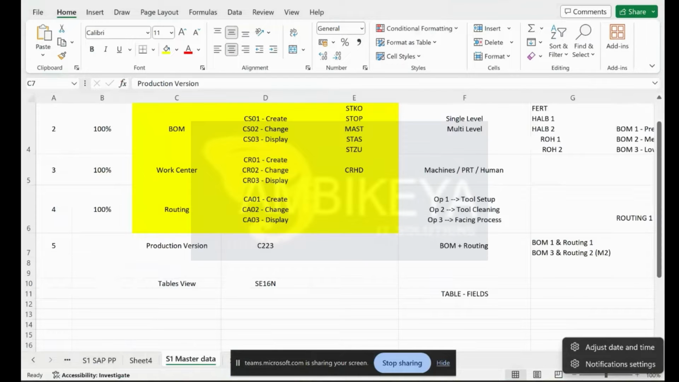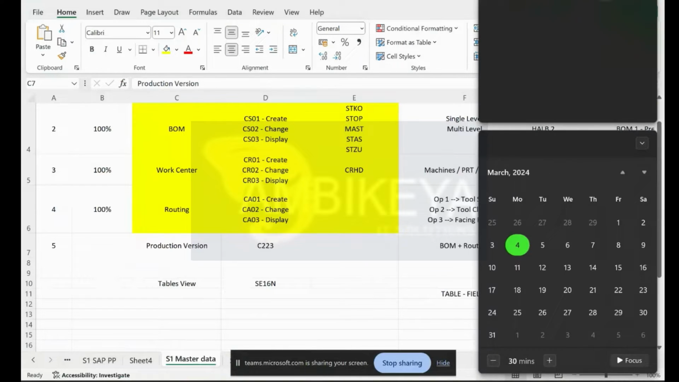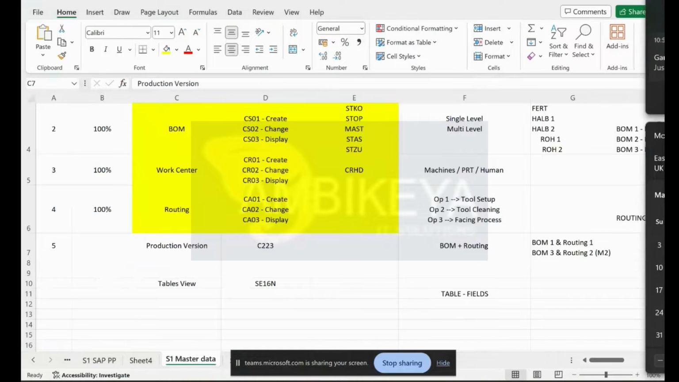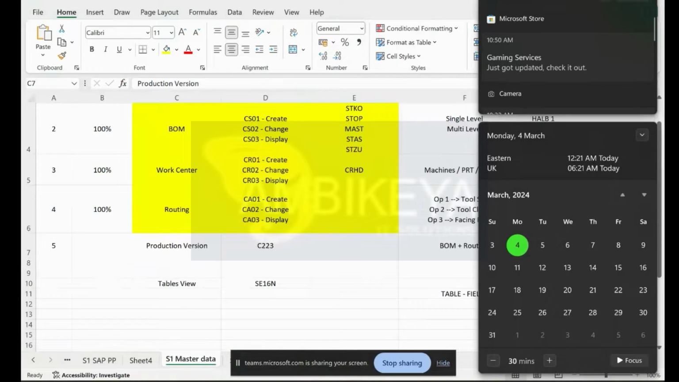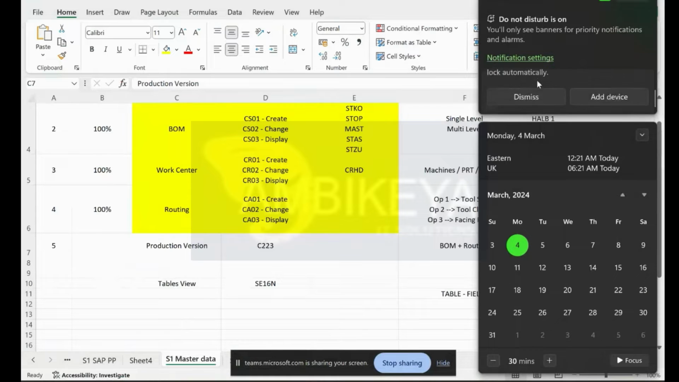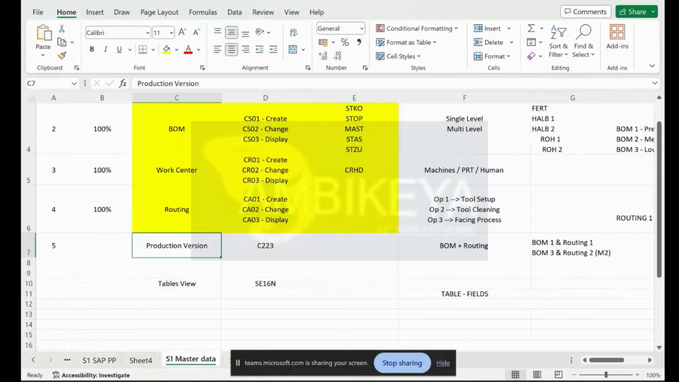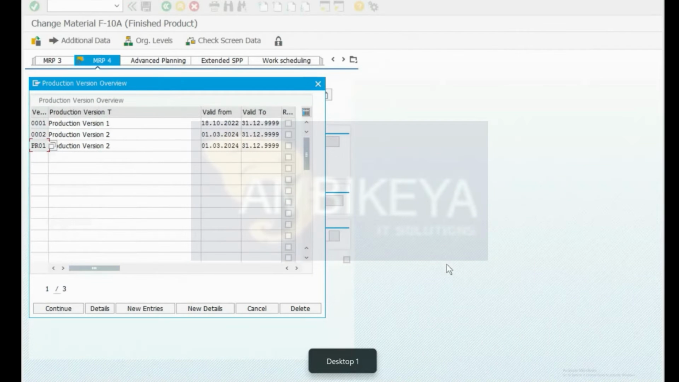I didn't get it properly, sorry. Like we have changed production version right now, by using MM02. So I am asking that we can change production version by using MM03, or we can also change production version by using production version variation itself.